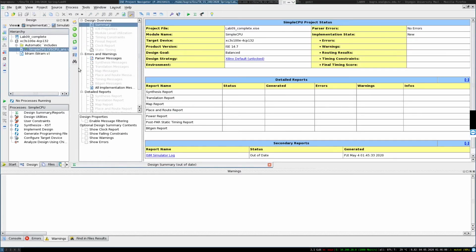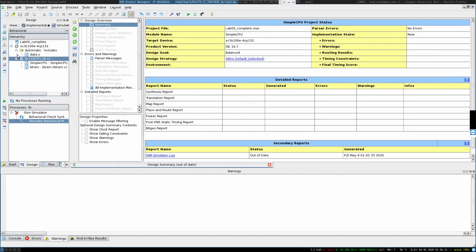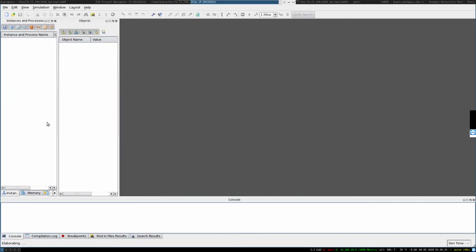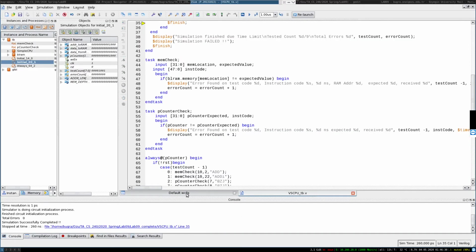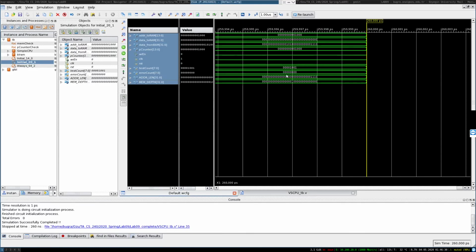Alright, now I've completed my assignment. Now let's go and simulate this. Once again, make sure that your automatic includes have data V here. Let's go into the simulation tab. Once you're here, you're going to want to highlight TV, your test bench, and then double click Simulate Behavioral Model. Once you do this, your simulation should start.